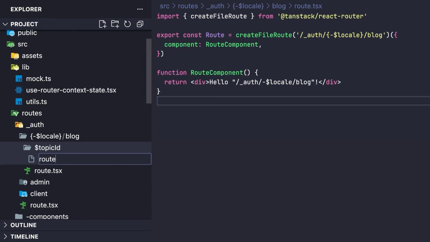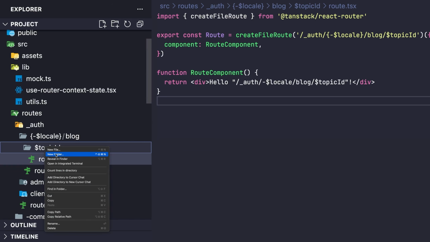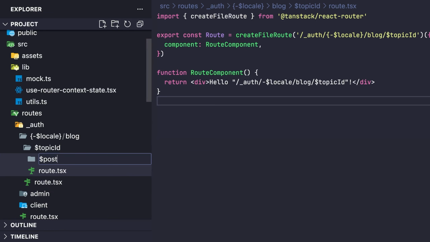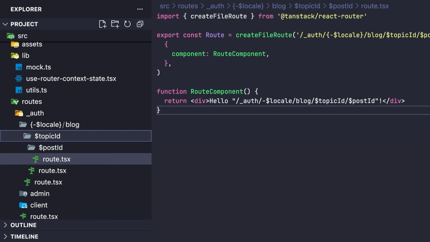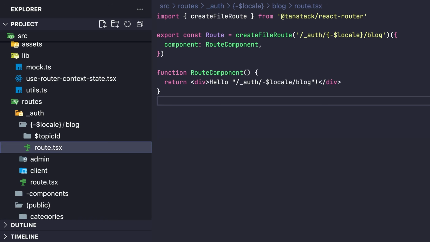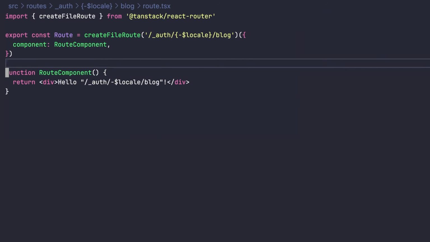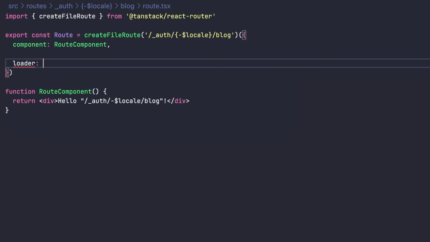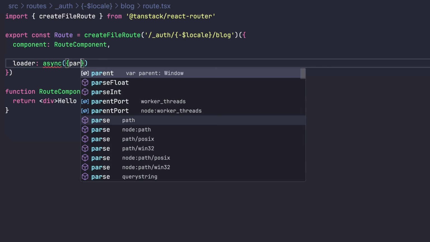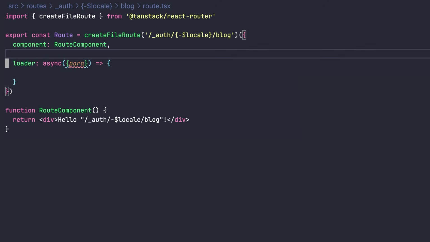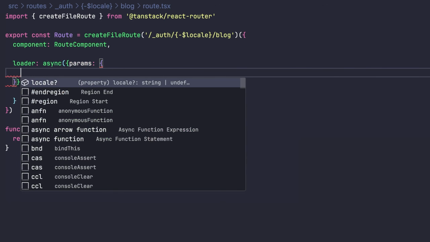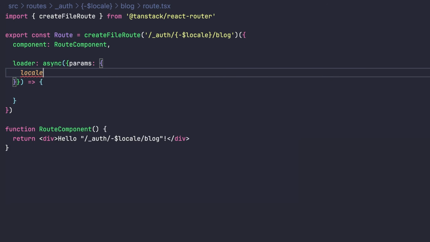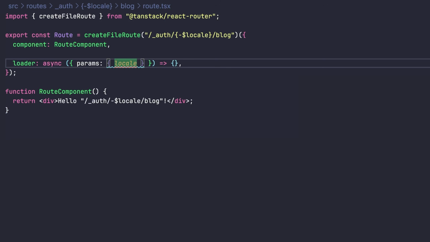Inside again, create route.tsx, and also inside the topic ID, create a new folder called post ID, and inside it, create route.tsx. Inside the main entry for our blog here, I just need to simply create a loader here. So it's going to be of type async, and let me just complete the arrow function here. We have params here, and inside the params, we have optional locale here because we force it to be optional by using the file naming conventions.